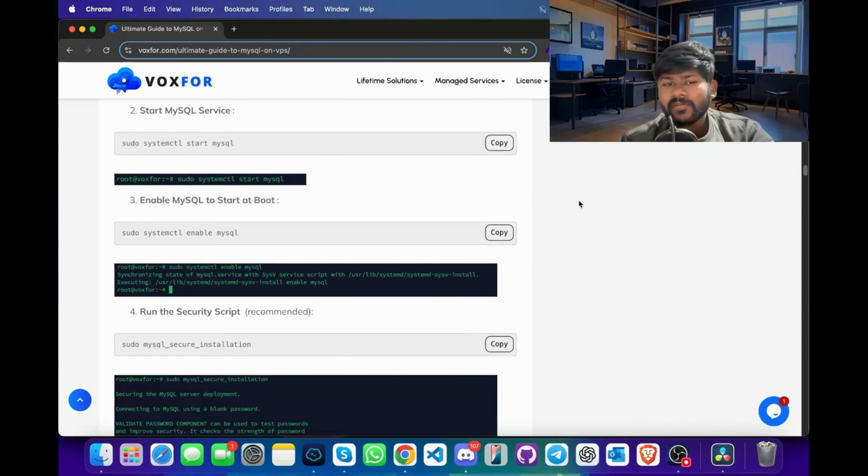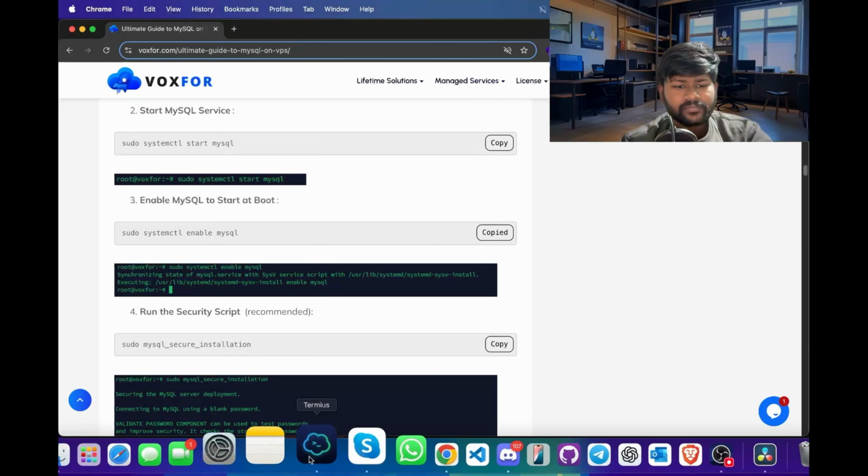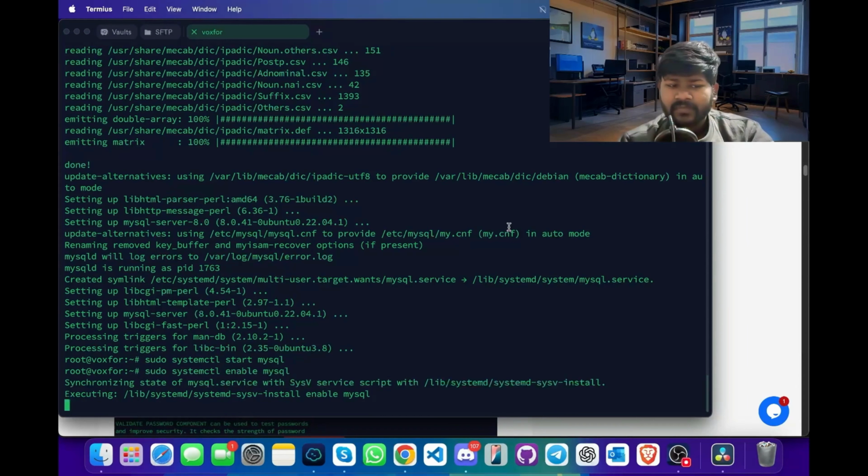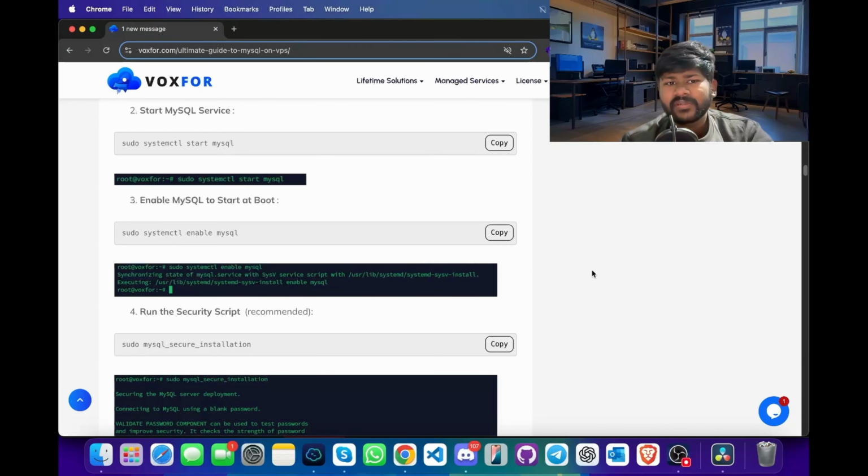To enable the MySQL software at the booting or turning on of our VPS, we will use sudo systemctl enable mysql. Copy it, go back to terminal, paste it, and press enter. This command will create a link to our files, and in the boot order that MySQL should be enabled as soon as our VPS is online.